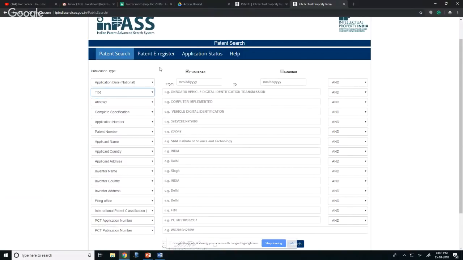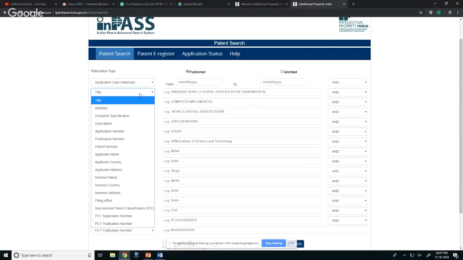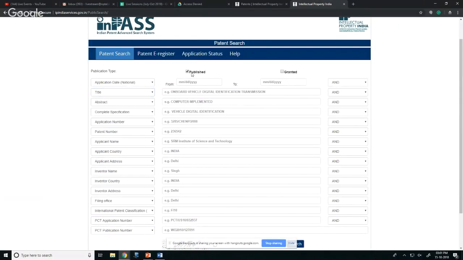And on the left side, you could see the different text boxes with the related fields. You can search across these different fields, and you can either search in a published or a granted document. And on the rightmost corner, you could see that each of the text boxes could be separated by a Boolean operator.